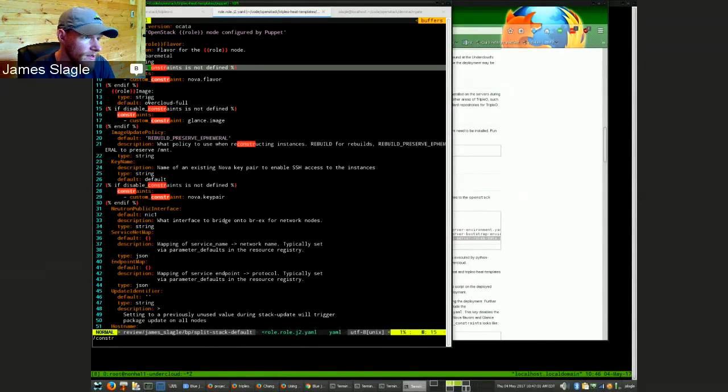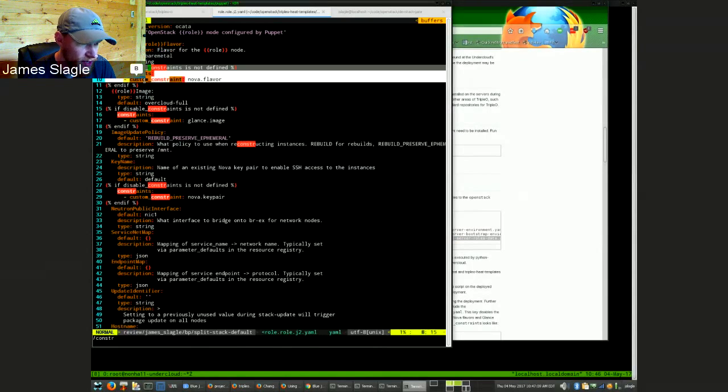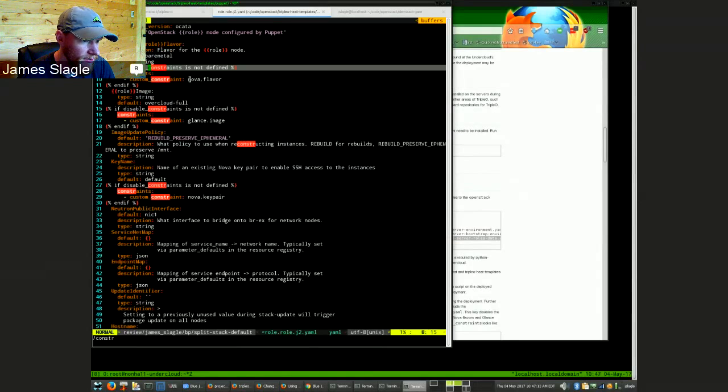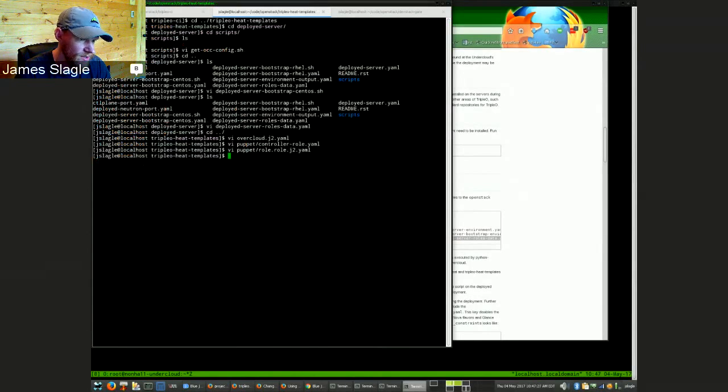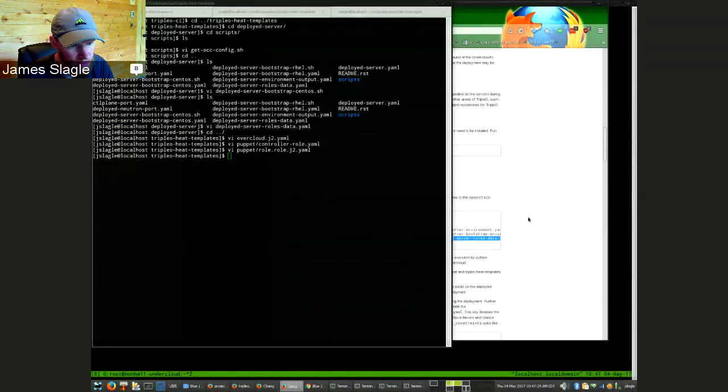Here we go. So we have a little bit of Jinja logic here. If disable constraints is not defined, then go ahead and add a constraint on this heat resource that says, hey, this value here must be a Nova flavor. So we're setting disable constraints to true. So these two lines are actually going to get left out of the heat template that's generated from this Jinja template. So that's why we have to use custom roles files when doing this.